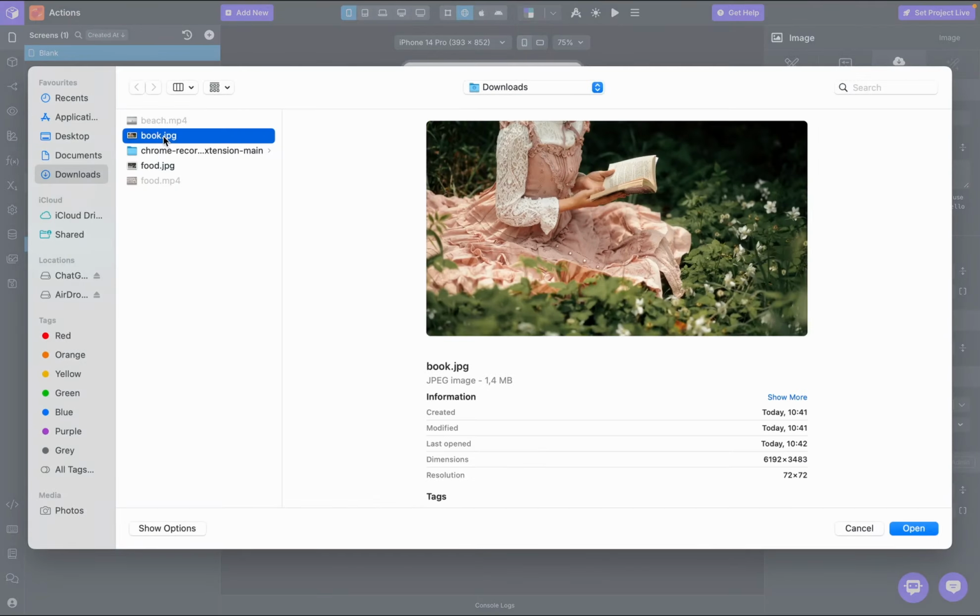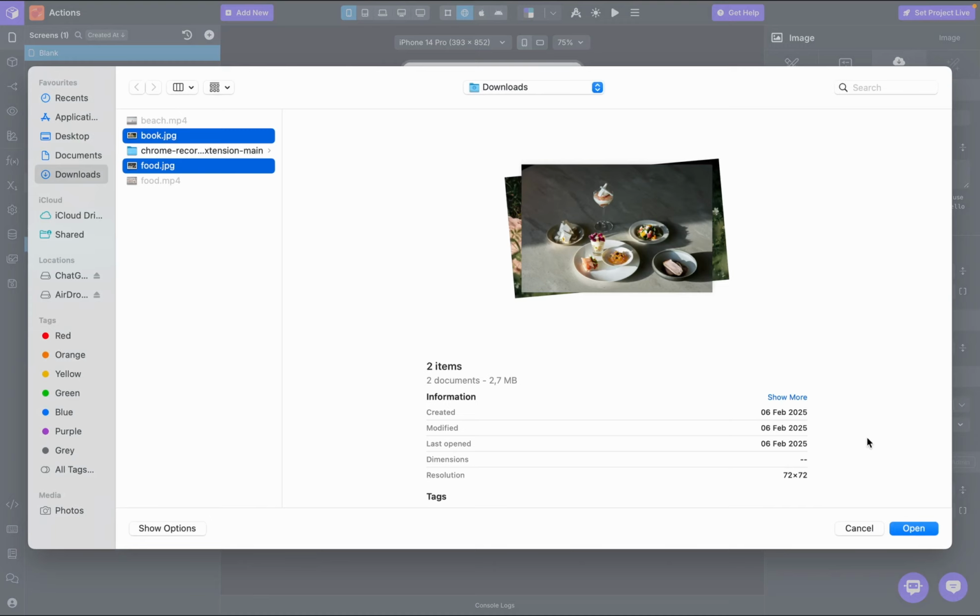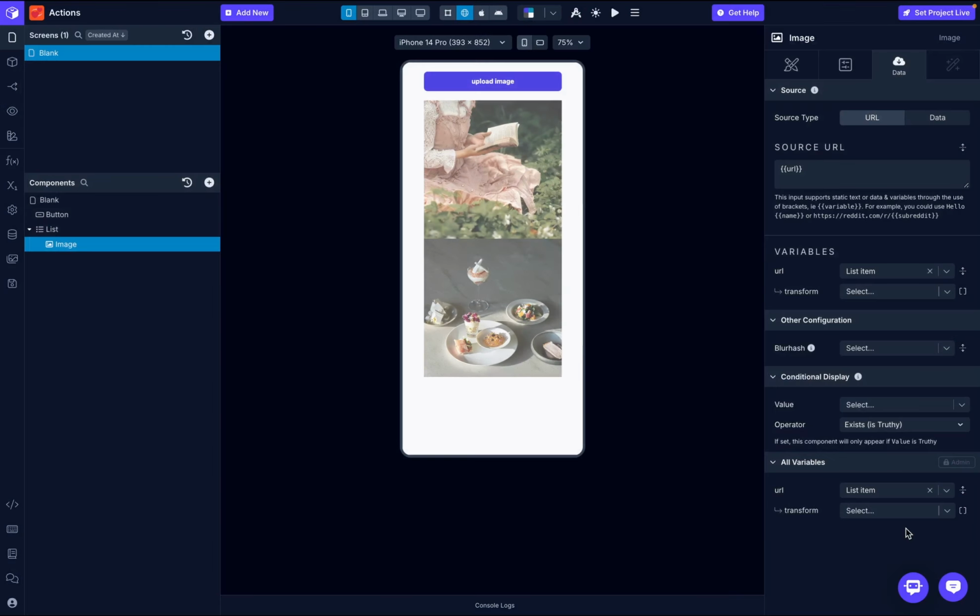We're going to upload the book, then we're going to upload the food image. Then once we select, we get those two images. So that's how we display multiple images. We have to set them to an array, then we have to loop through that array. So that's how that's done in Draftbit. And the same thing is going to work for videos. And that's how you use the image picker action in Draftbit.